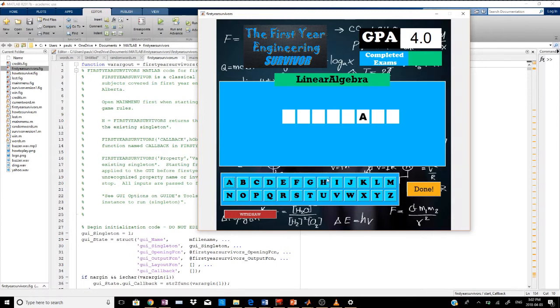This game is based on the classical hangman game, but the setup and the words used will be surely familiar to the first-year engineering students at the University of Alberta. The game mechanics is simple. You just have to correctly guess 7 words with a GPA greater than 1.9 and be a first-year engineering survivor.